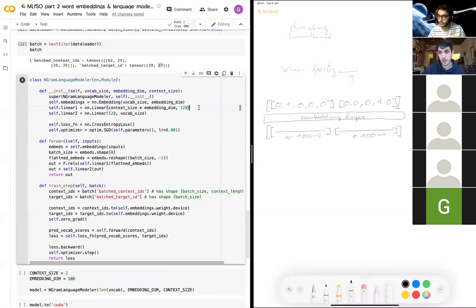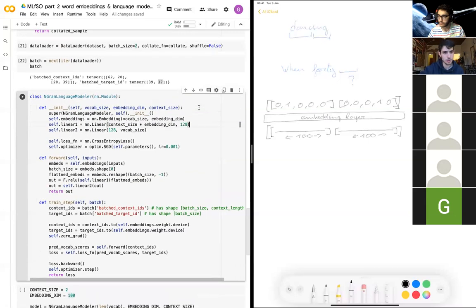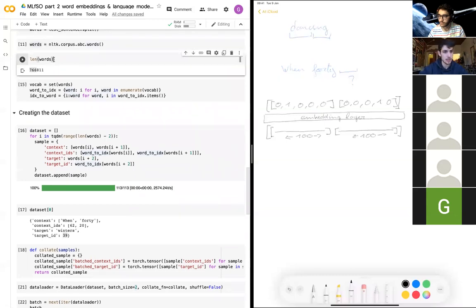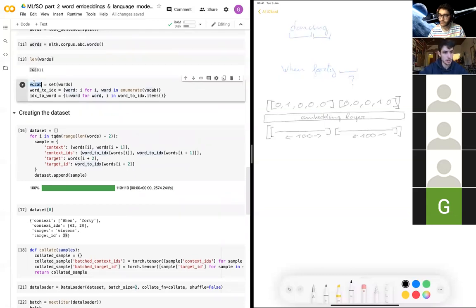These are effectively vocabulary size. So if our vocabulary size is also 100, I think. Len vocab, 97. So these are 97, that's the dimensionality.